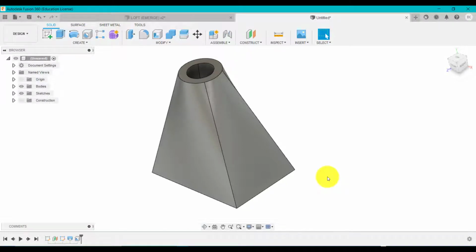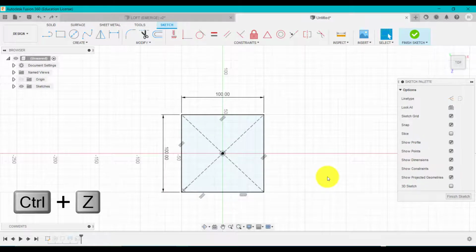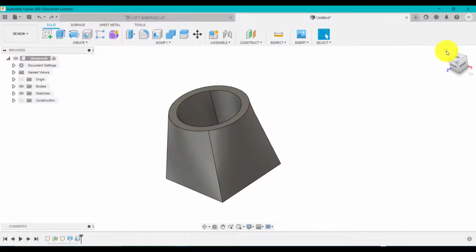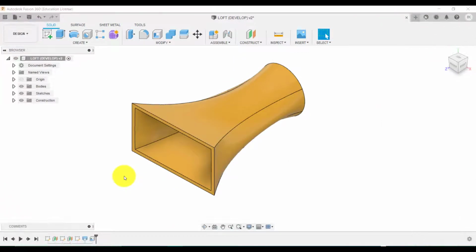You can edit anything. So if I go back in time, click undo a few times, you can see we'll go back to the design that I wanted to create. The next loft challenge is to create a lofted shape that involves or contains more than two sketches.